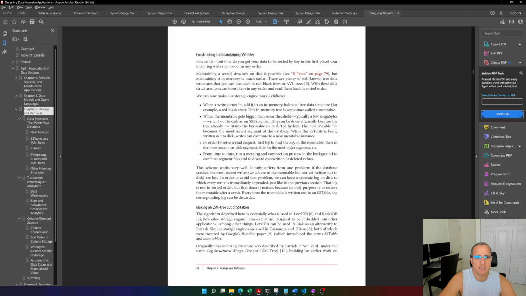Constructing and maintaining SSTables. Fine so far, but how do we get your data to be sorted by key in the first place? Our incoming writes can occur in any order. Maintaining a sorted structure on disk is possible, see B-trees on page 79, but maintaining it in memory is much easier. There are plenty of well-known tree data structures that you can use, such as red-black trees or AVL trees. With these data structures, you can insert keys in any order and read them back in sorted order.